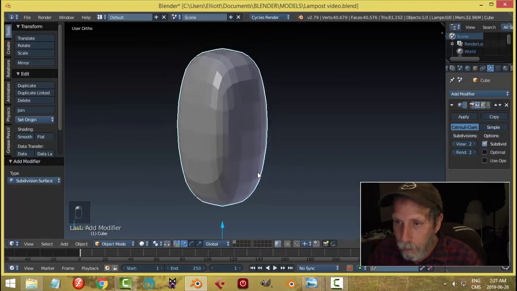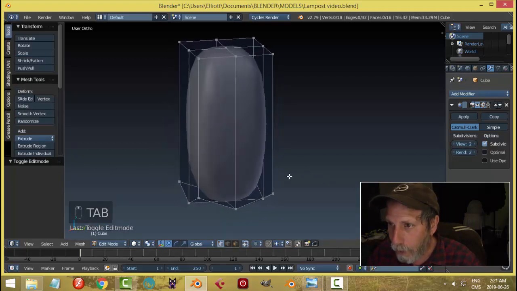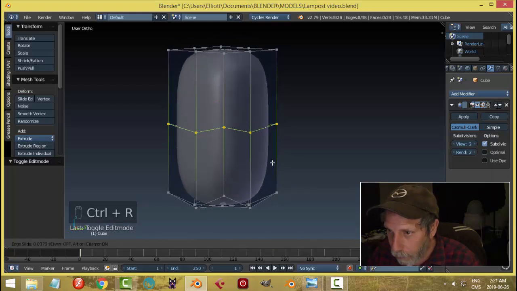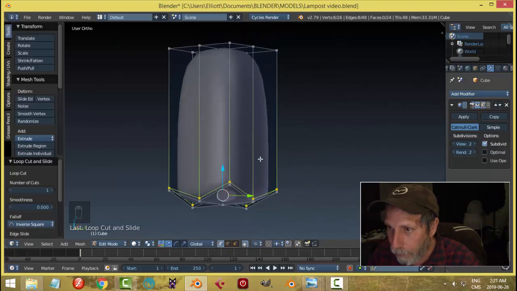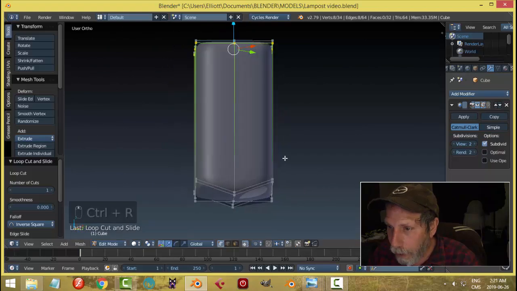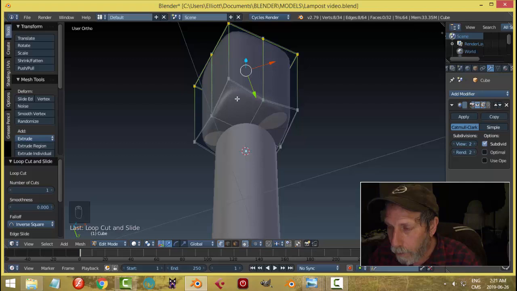I'm going to go for 2 and smoothing, and what we need to do, since it looks like an egg, is put in edge loops. So I'm going to go Control R and pull down pretty close, and it'll start sharpening up. I'm going to put an edge loop up here and pull up, and then I'm going to put them around the edges because you can see where I pulled down, but it's very rounded.